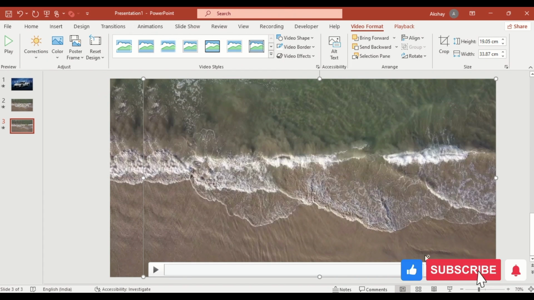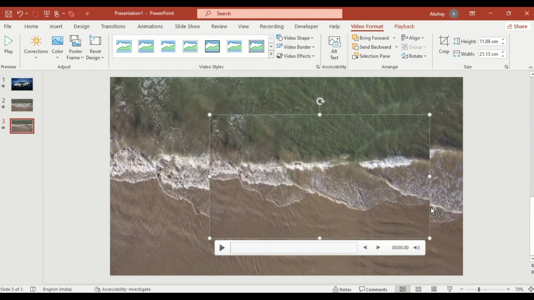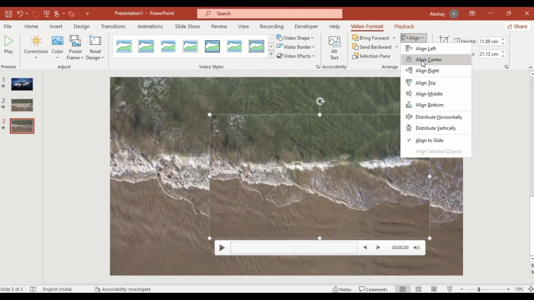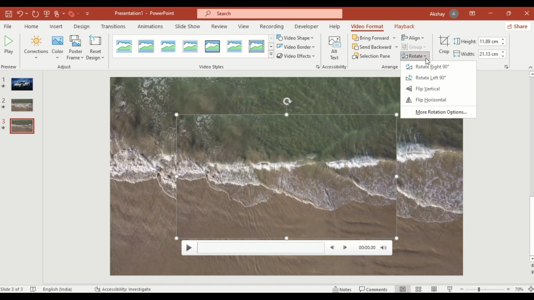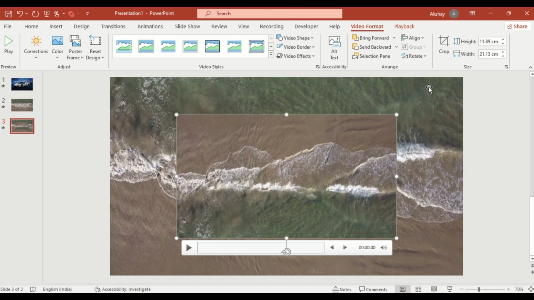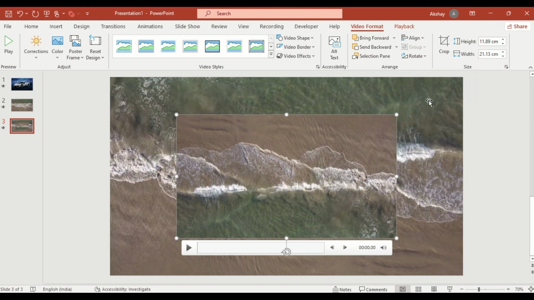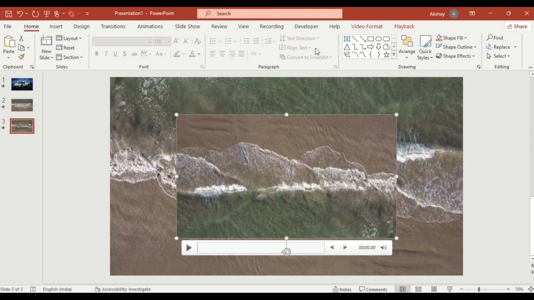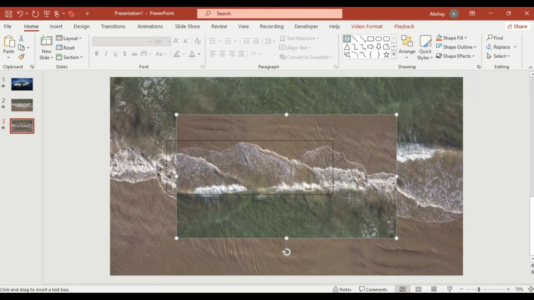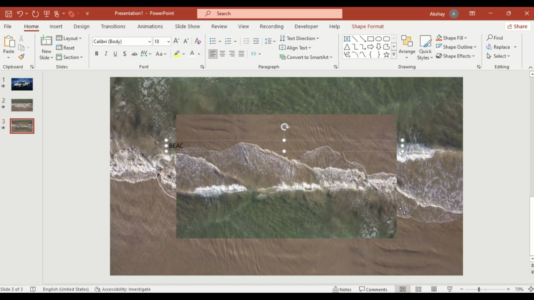Duplicate the video, reduce the size slightly, then align it to the center. Now, go to Rotate, flip vertically and horizontally to mirror it. Go to the Home tab, insert a text box, type your title, something like Beach. Center it, select bold font and increase the font size to fit your layout.